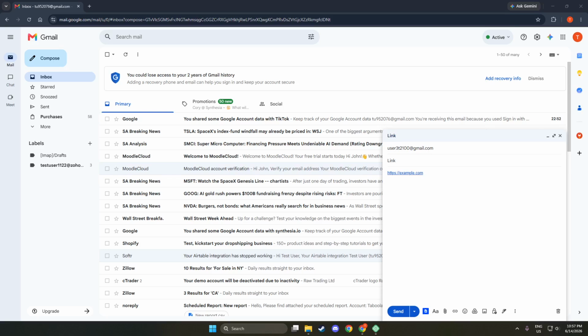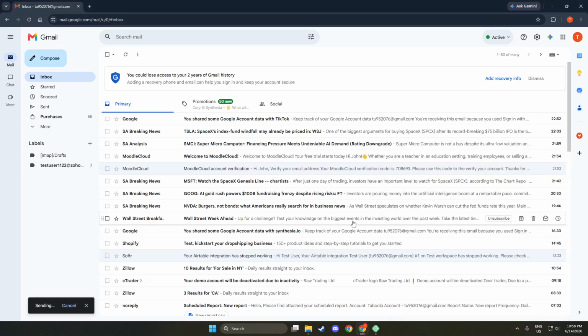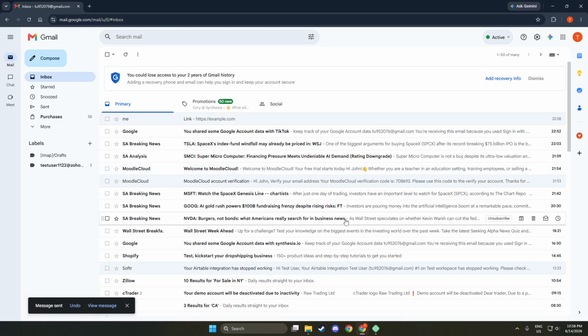With these steps, you have successfully shared a link via email. Remember, each step is crucial for ensuring the recipient understands and can access the link easily.